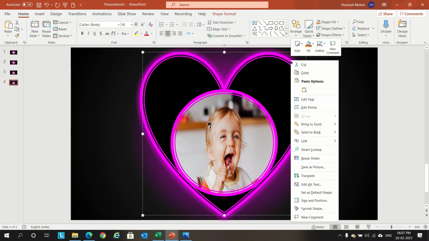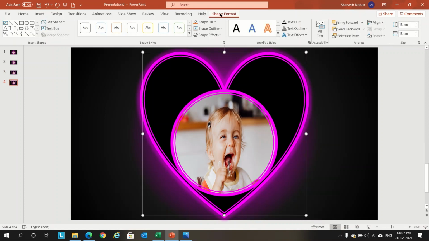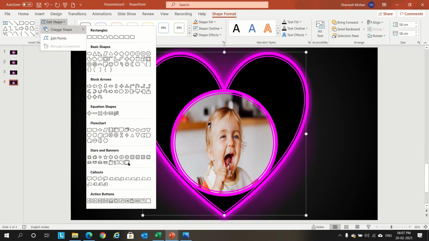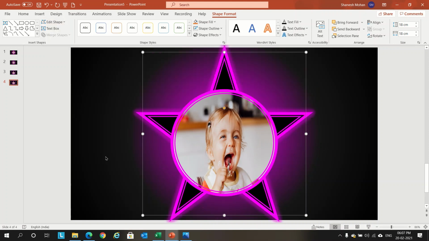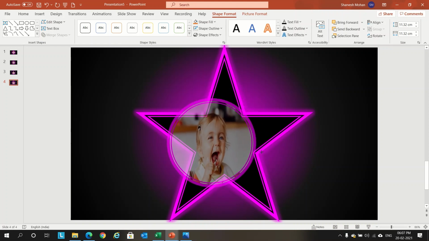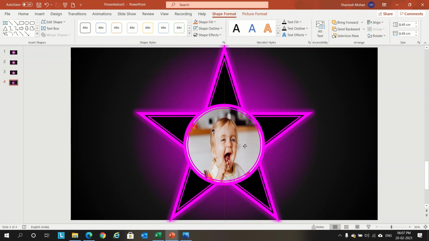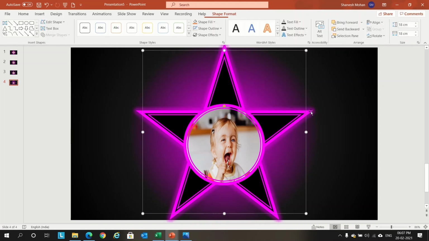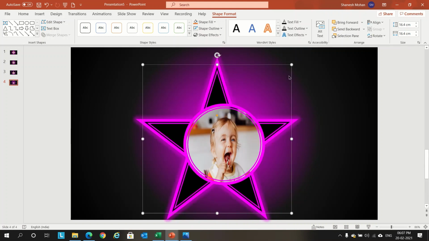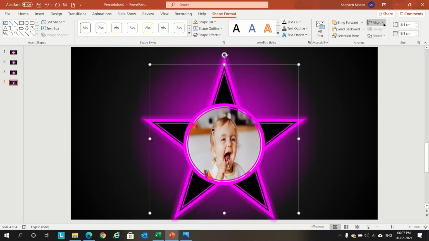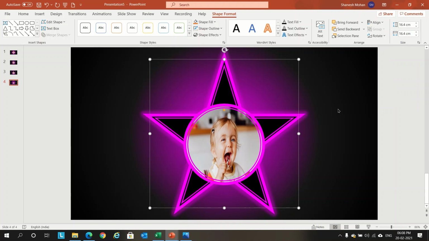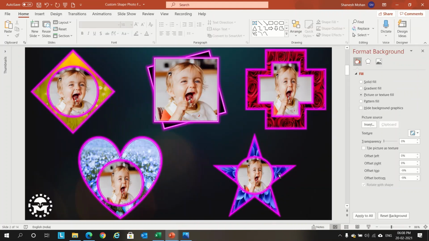Outer border, right? Again we'll go to Shape Format, Edit Shape, and we'll search for the star. This one we'll slightly reduce the size, and put it in the center. So again we got the next shape. This one is going outside the border, slightly if required we can reduce it, and we'll put Align Center, Align Middle. So next we got the star option.